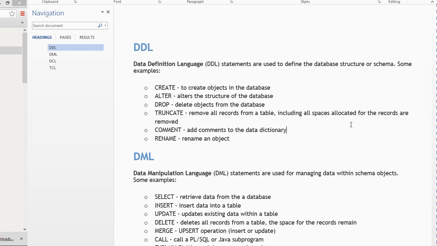So if you create an object, you create an index, you create a table, you create a sequence, all those are implicitly committed. That means that the change will be stored. Out of all these four languages, DDL statements are the only ones that allow you to not have to use what's known as a commit statement to submit your statement.